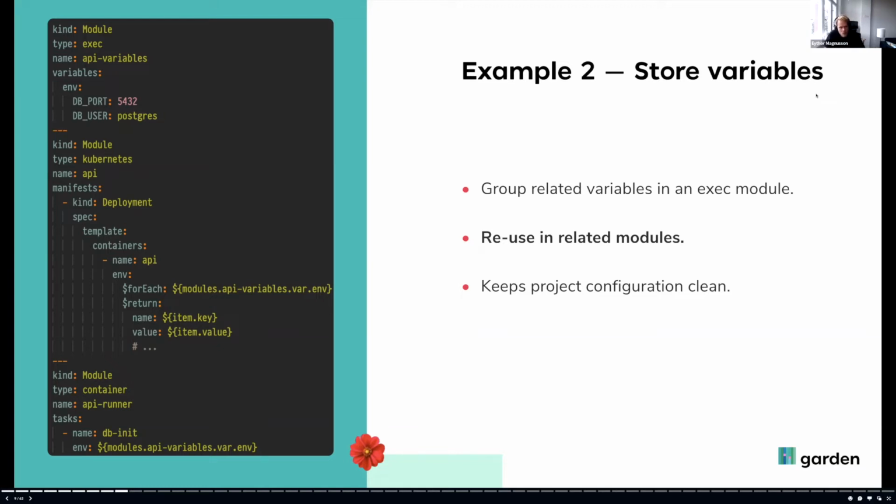So there's a module called API variables at the top. It defines, for instance, some environment variables, and then the API runner module at the bottom can just reference those directly. And the Kubernetes module, where you need to pass environment variables to Kubernetes in the format of name, the variable's key, and then the value, as you can see in the snippet. So you can then use Garden's template functions to map over these variables and return the key value pairs such that Kubernetes is able to understand them, and you can deploy it as a Kubernetes module. So helpful for grouping variables, keeping your project configuration clean. Example 1.3.